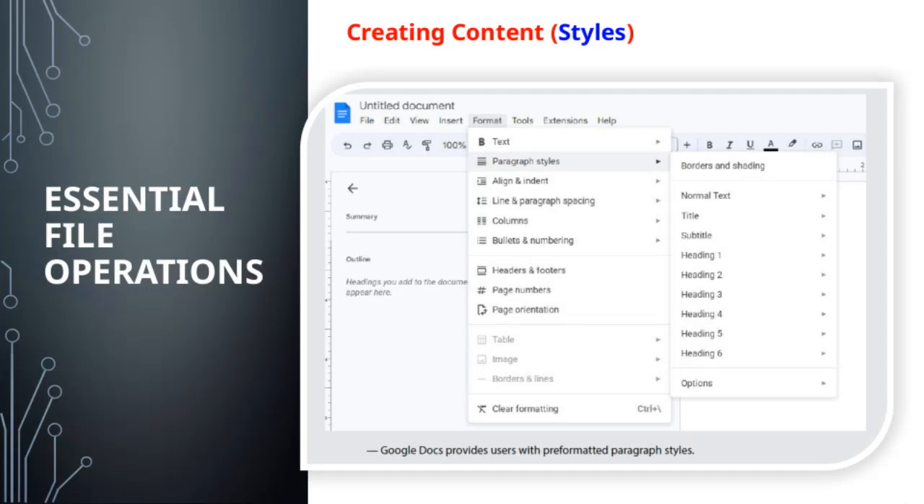Now, let's move on to creating content with styles. This is a crucial step because it helps you make your work visually appealing and aligned with your message. When we talk about styles in content creation, we're referring to the consistent use of fonts, colors, and formatting that give your project a professional look.